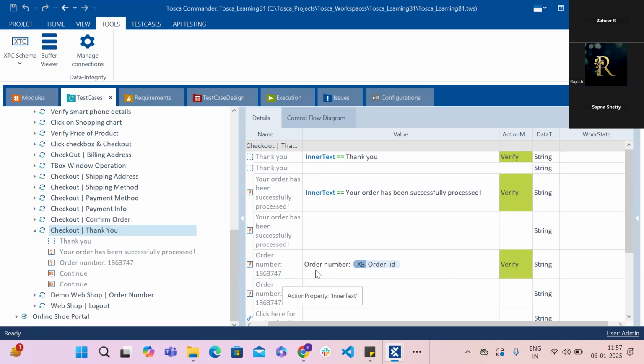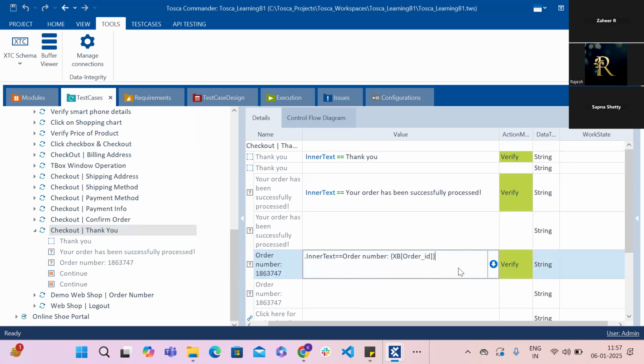What I am doing is, see inner text by order number, and this dynamic order number, you should not give in buffer here. For inner text, you are only going to verify the content order number. Whatever the given syntax, delete that here. The dynamic buffer syntax, delete that and you should give directly.